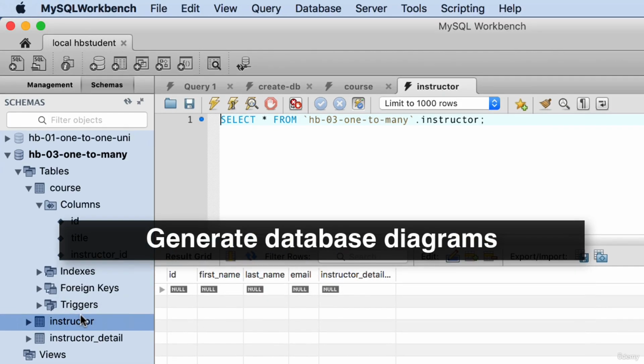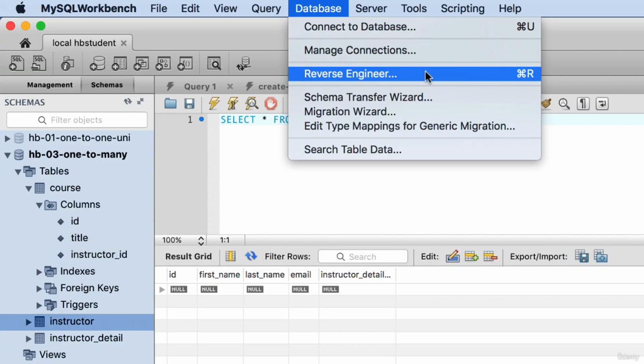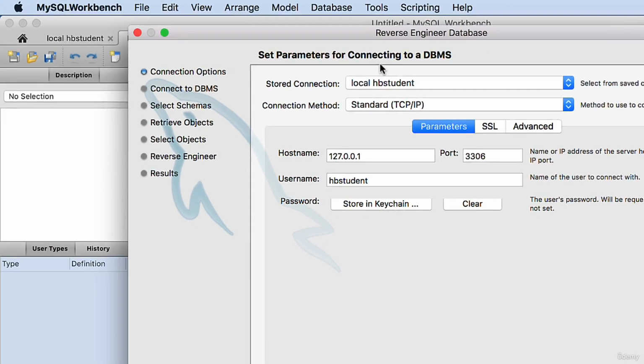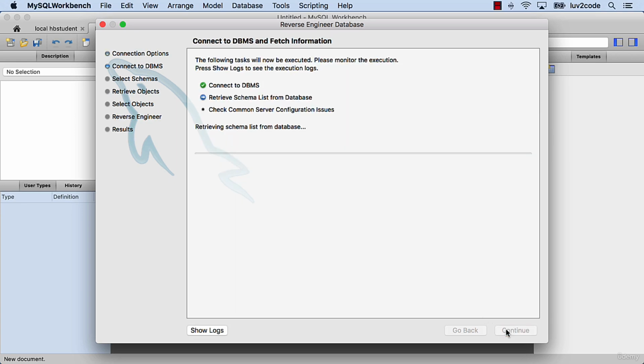Alrighty, so one last thing I want to do is actually generate the database diagrams, just so we can see the relationship between all of the tables. So just go up to the database menu and then choose reverse engineer. And it'll ask us for our connection. You can go ahead and choose whatever connection you have. I'll use my local HB student. I'll click on continue. It'll do some stuff. I'll click on continue one more time.